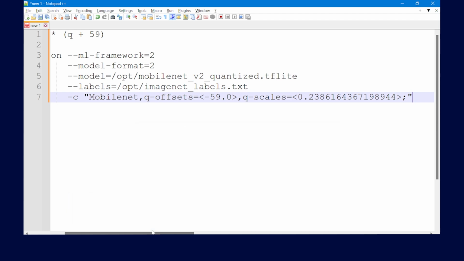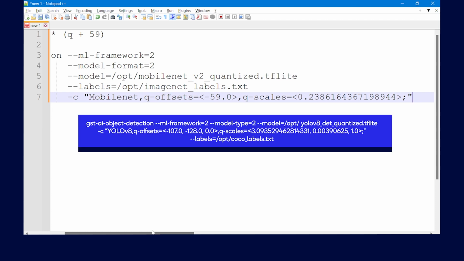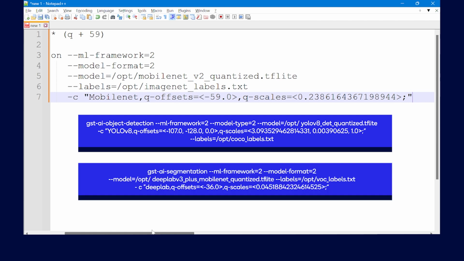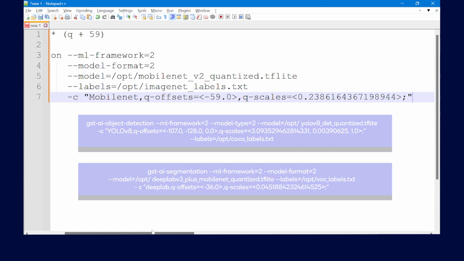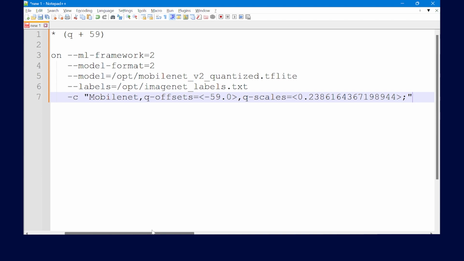Next, you will execute the reference application by giving the constant values in the command line parameters. Take the YOLO V8 detection quantized TFLite model file as an example to execute. Take the DeepLab V3 Plus MobileNet quantized TFLite model file as an example to execute. Earlier in the session, we explained how to export YOLO X model from Qualcomm AI Hub. You can use the custom model exported from Qualcomm AI Hub and integrate it into reference application.